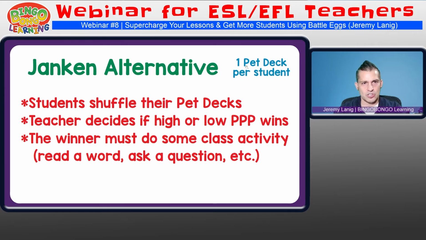You need 1 deck per student for this activity. The teacher can decide high or low PPP. Now, there's actually a bit of strategy involved with making a pet deck. We'll get into this in a moment, but you can create a pet deck that's stronger in terms of higher PPP cards. But if you think you're going to have a lot of low PPP battle eggs, then you would want to balance it to have maybe some super high cards, super low cards.